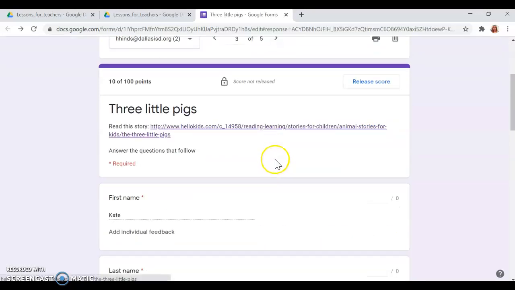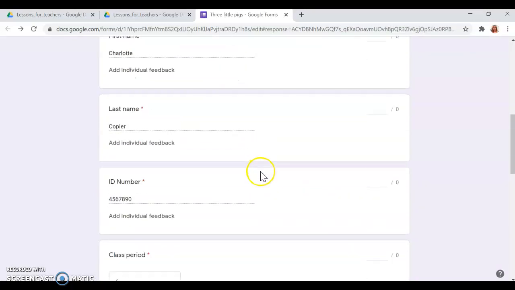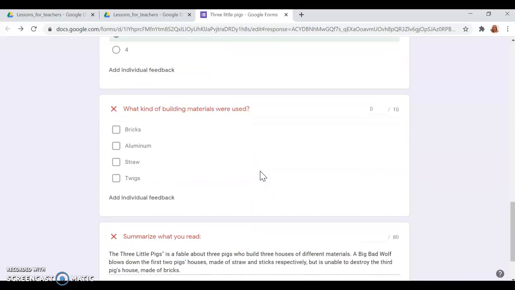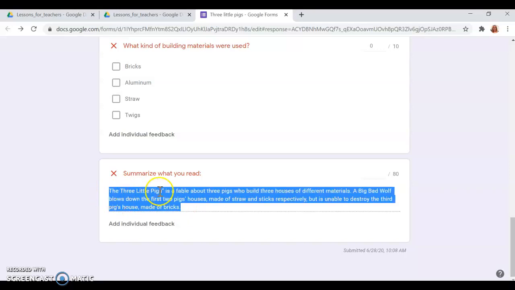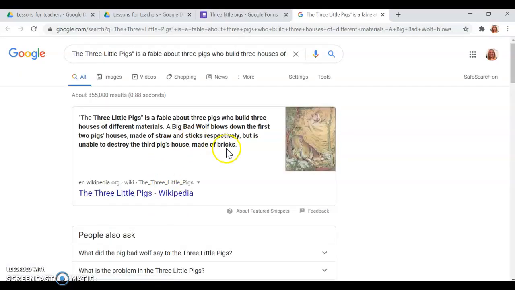Let me get over to the next one here, because I've got Charlotte Copier, and this is something I wanted to address. She might be copying and pasting her work. So let's get down here, and well, you can tell this is not how Charlotte writes. So if you wanted to find out if someone's copying and pasting, do this. Highlight the thing that is suspect, right-click it and tell it to search Google, or you can copy it and paste it into Google yourself, and you might be able to see exactly where it came from, right there.